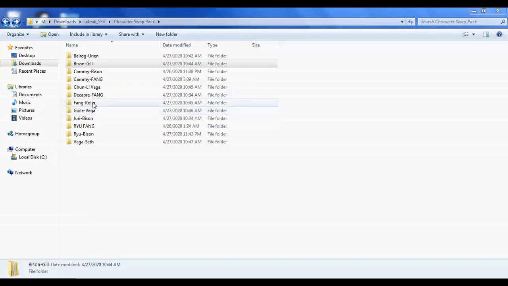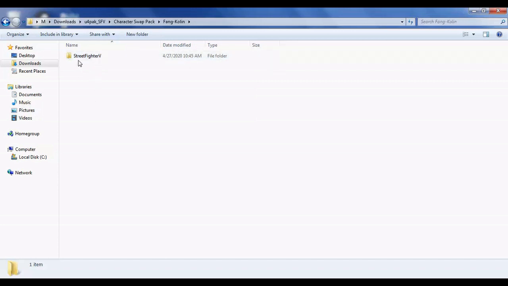So yeah, I already made a folder for this, and this is how you should create your directories right here. Street Fighter V, content, character, the name of the character, which is going to be F.A.N.G in this case because Kolin will be replacing F.A.N.G. This used to be a Kolin folder, which I've copied, but now we're just renaming it as F.A.N.G because she's going to take over F.A.N.G's place.